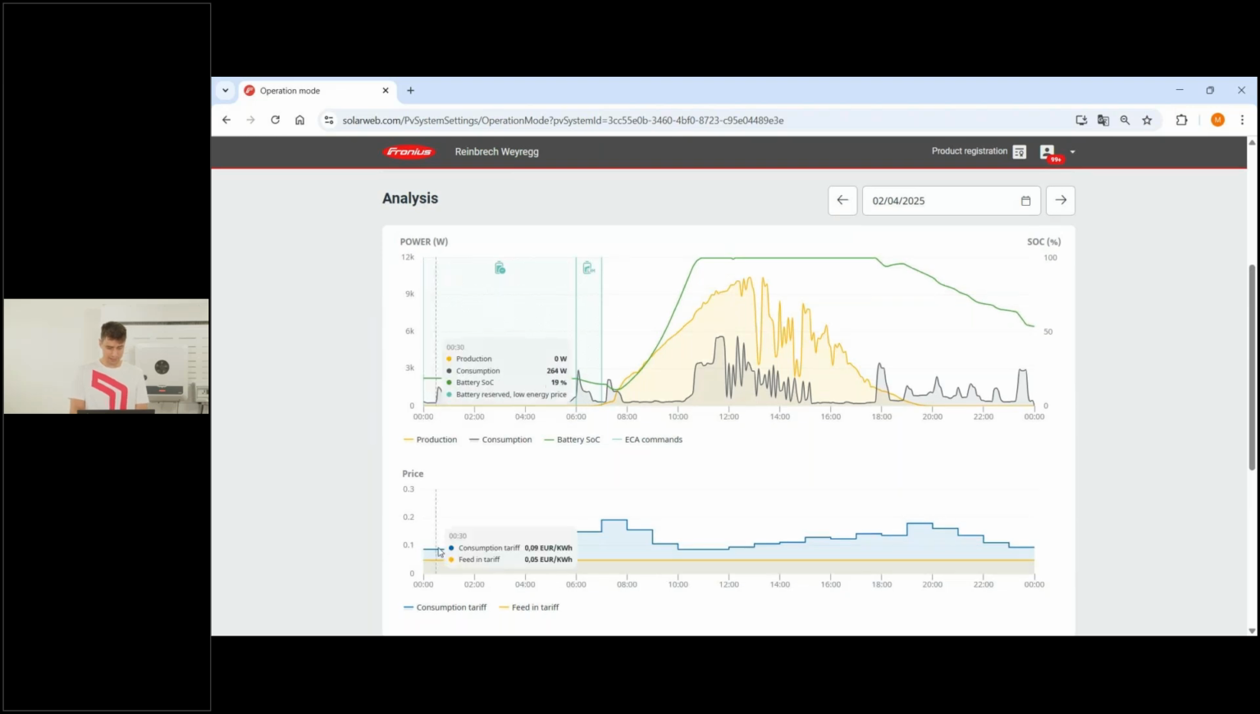Below here in blue, we see the consumption tariff, and typical for the consumption tariff, we have one peak here in the morning, usually a low energy price around noon, and another peak in the evening. The yellow line here is the feed-in tariff that my colleague is getting. And above, you see in yellow the production, in gray the consumption, with those peaks every now and then overnight typical for a heat pump. And in green, we see the state of charge of the battery. And those are the commands the energy cost assistant is giving.